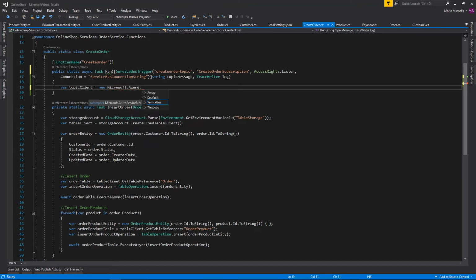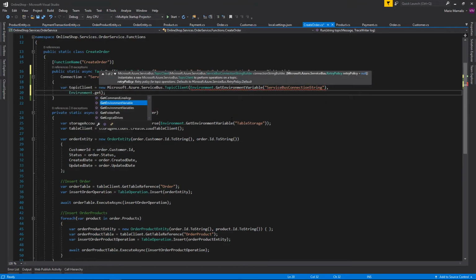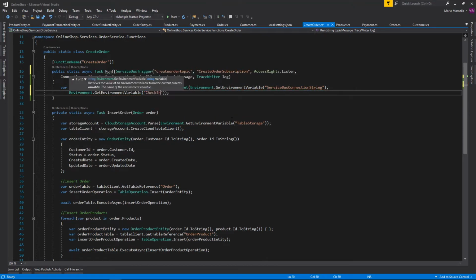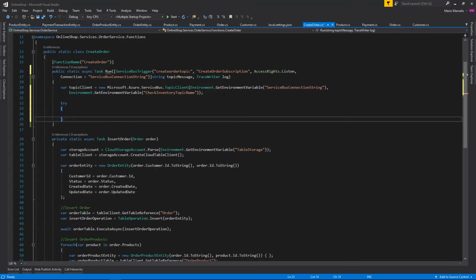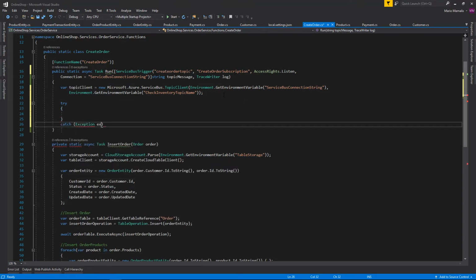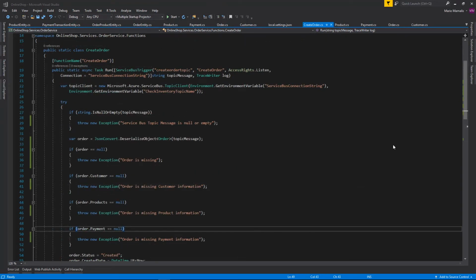Okay, and first we need to create a topic client that we'll need in order to insert the message in the next topic in the process, which is the check inventory topic. So inside a try catch block, we'll begin to develop the rest of the code. So let's take a look at the code.